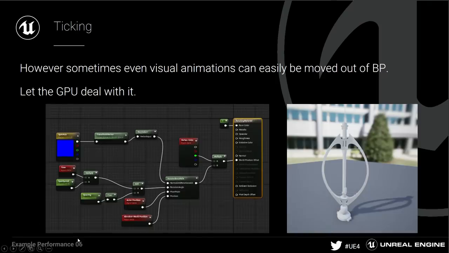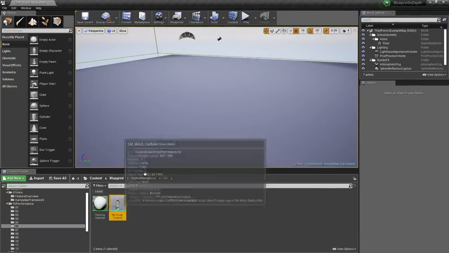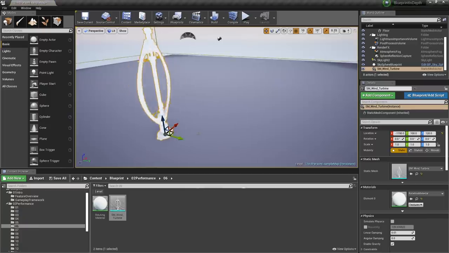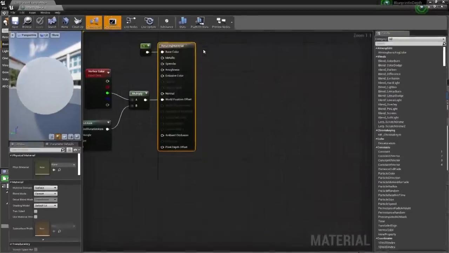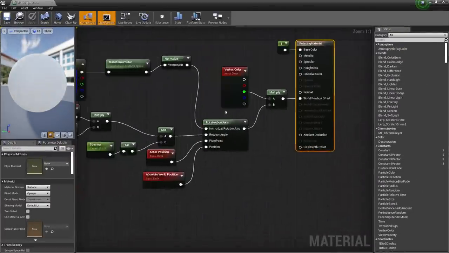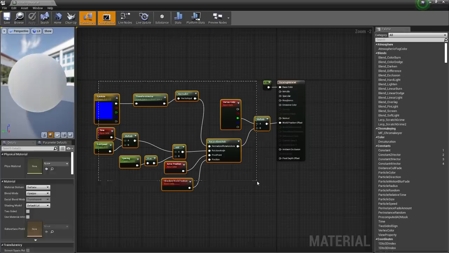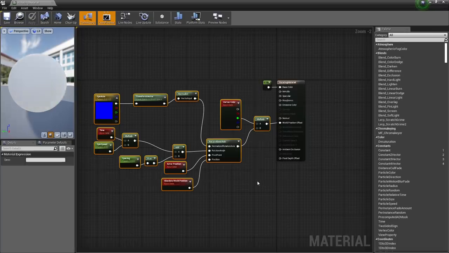Actually, it was a code on here, 06. All right, so I got that one. It rotates. And again, it's a simple one. You wouldn't probably have done this in Blueprint anyway, but the point is, if you want to animate a basic animation, if you can do this in the material, then it's done on the GPU. Not on the CPU, not in Blueprint, and it almost always executes faster. This is faster than the equivalent of doing that in Blueprint, almost always.